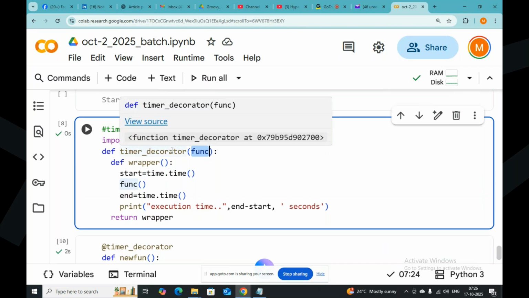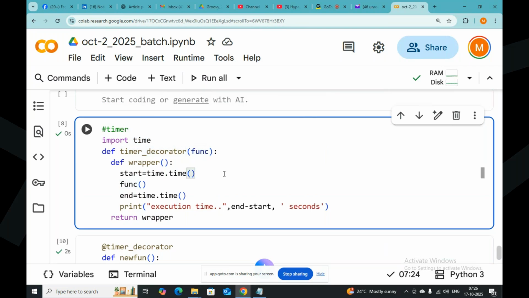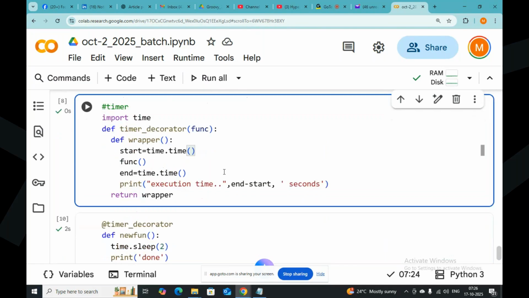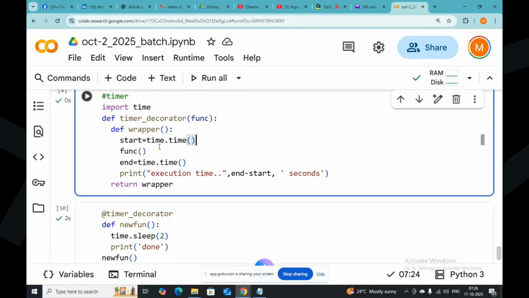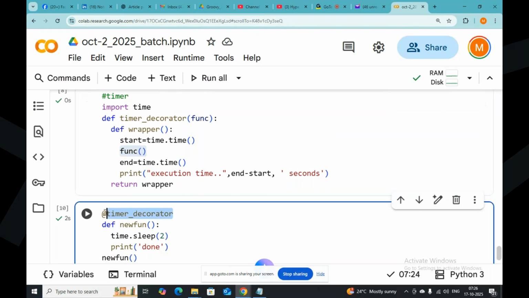In layman's terms, can we call this a function calling another function? A function is being decorated by another function, not called. This new function is decorated with this one. It is something like packing. This function is packing. So first of all, the decoration I'm giving.